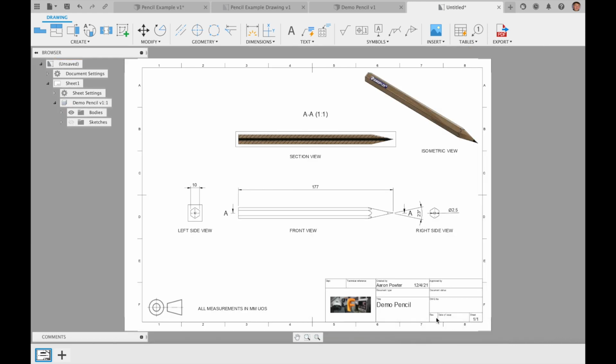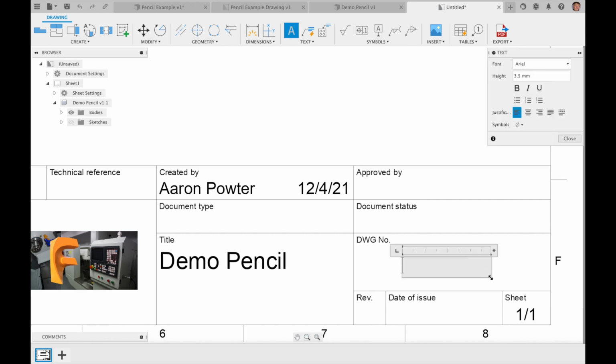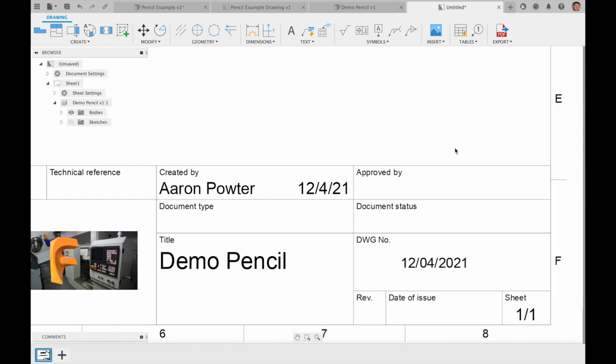All right, we need to put a date in here down the bottom to show when it was drawn. And we'll just enter today's date, 2021. And I don't want the text height to be 3.5 for this one. I'm going to make my text height 3 mil. Done, and we can drag that down to the date of issue.